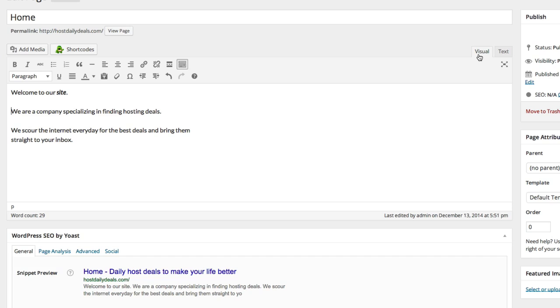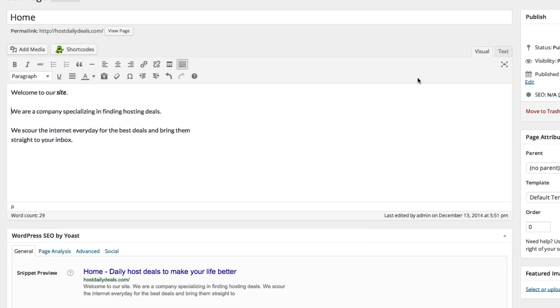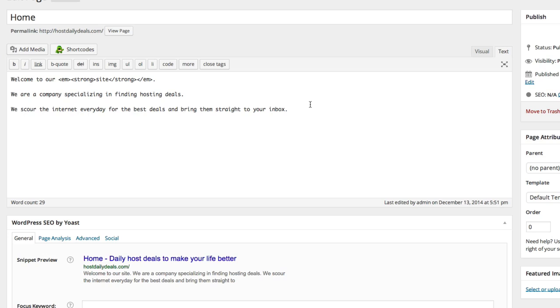And you might be wondering, well, if I don't really need to know HTML, why are you showing me this? Well, a couple of reasons. One, if you inadvertently find yourself seeing strange, cryptic looking words or characters, just double check and make sure you're in the visual tab, so you can go back to visual. Sometimes people get switched into this text view, and they get a little confused.